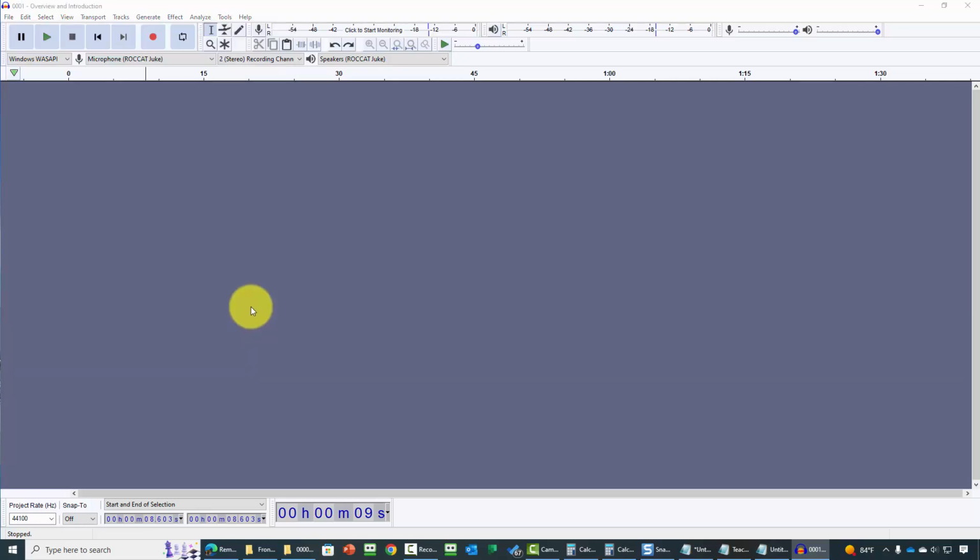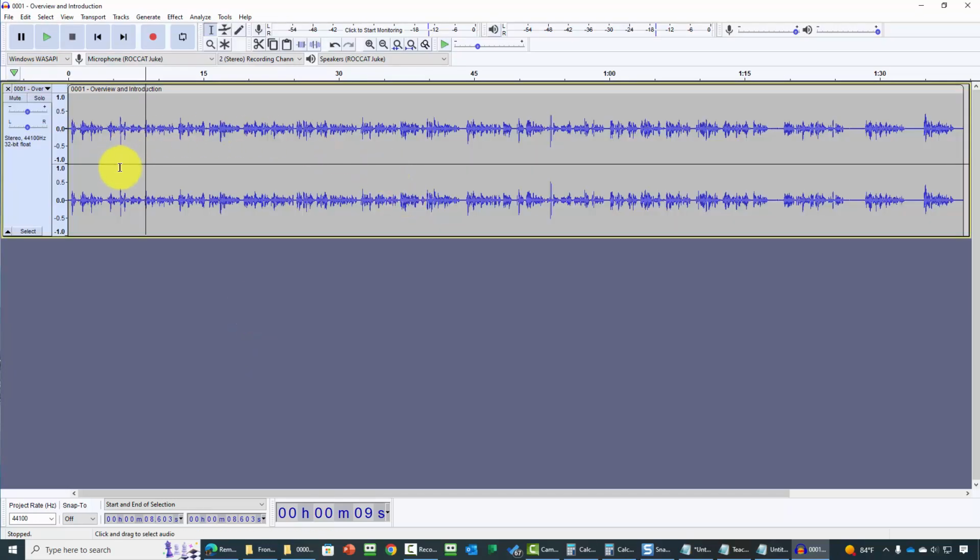What you're going to notice then is that Audacity will strip the audio from that file and place the audio into your Audacity program so that you can use it, edit it, and provide effects to it. Now you're looking at the audio that will play on one track.